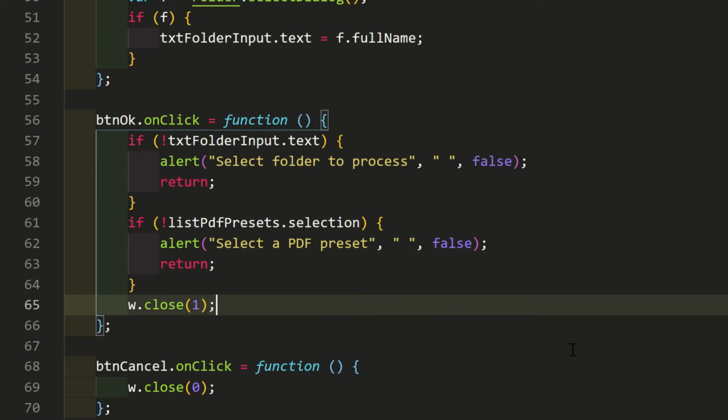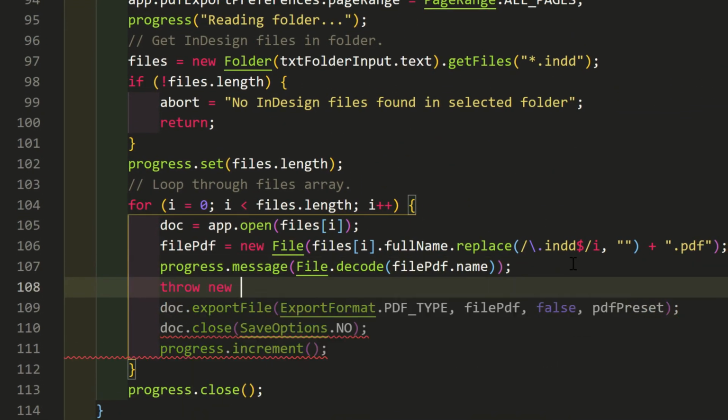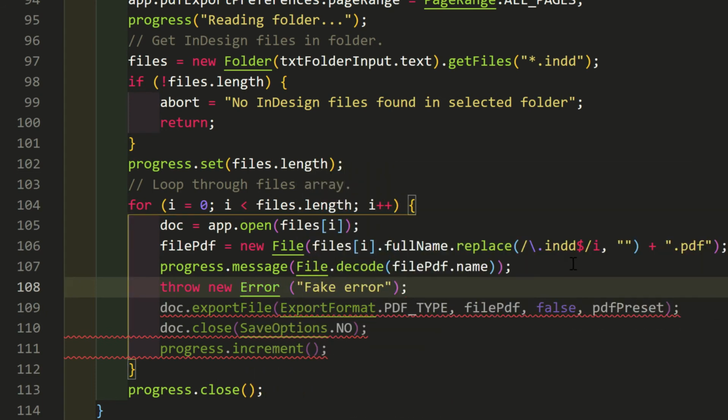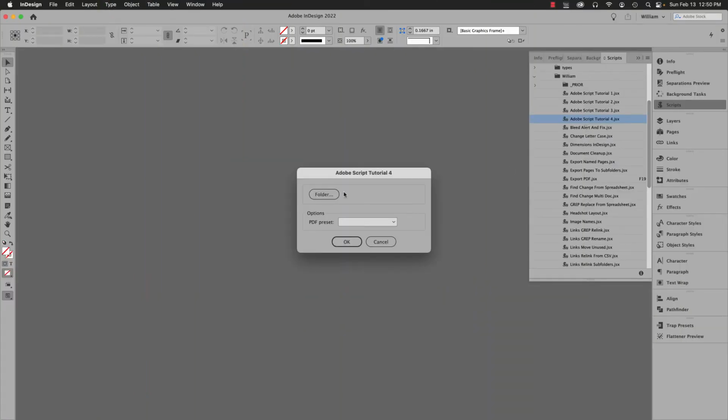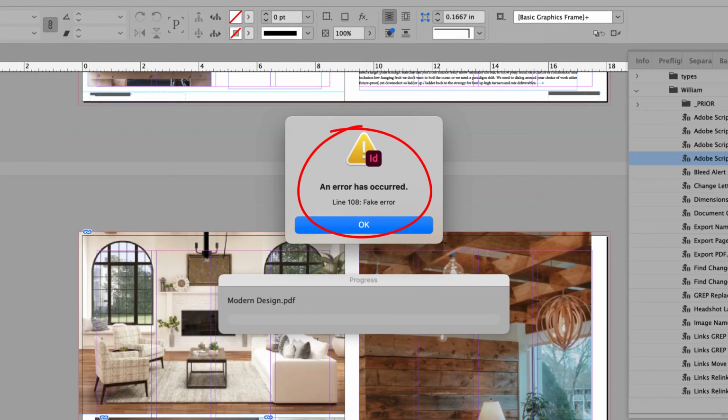To test further, I'll create a fake error in the files loop. This simulates a problem with our code or other processing failure. Now run the script. Select a folder and preset and click OK. And there's the error alert.